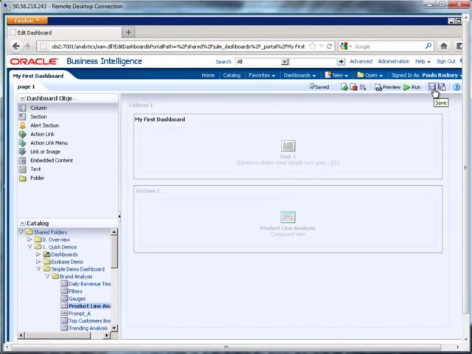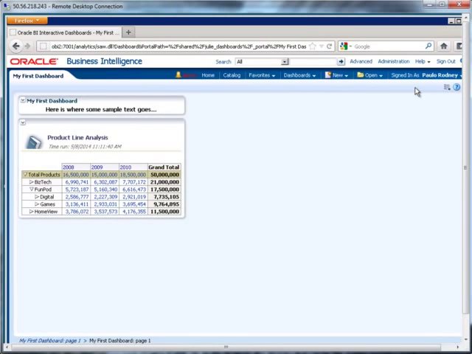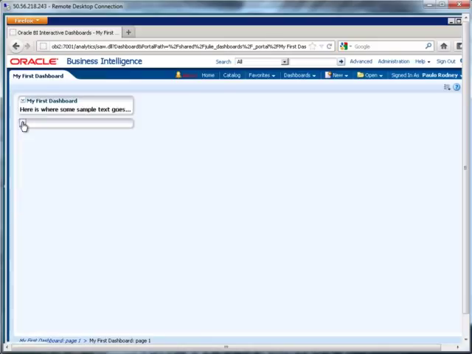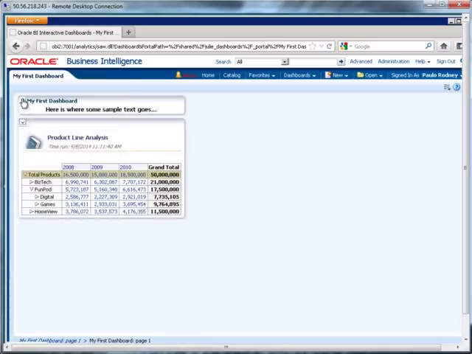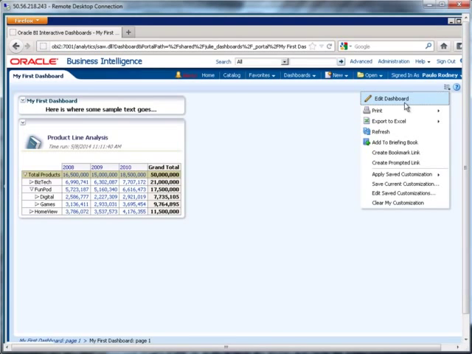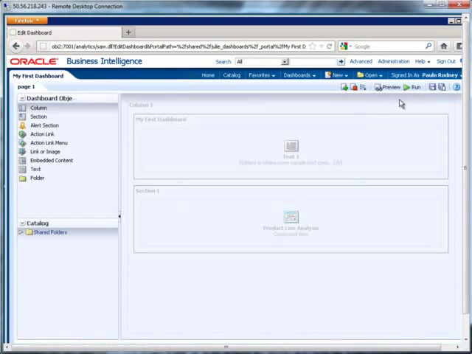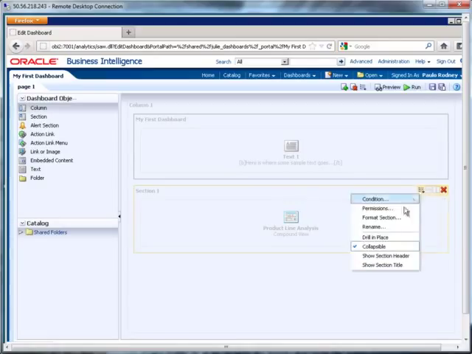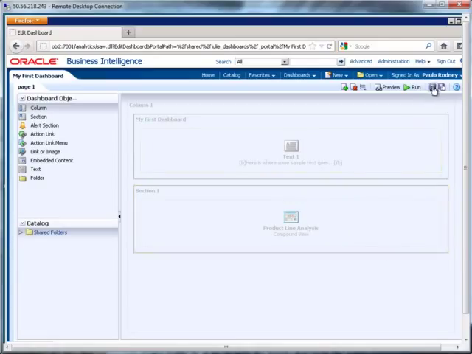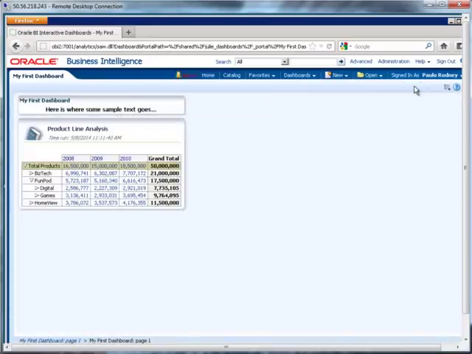Let's save what we have so far and now run it. Oh, this looks really good. You'll see that these sections are collapsible. If I want them to not be collapsible, I simply edit this, go into this section and uncheck where it says collapsible. Save it again, and now run it.